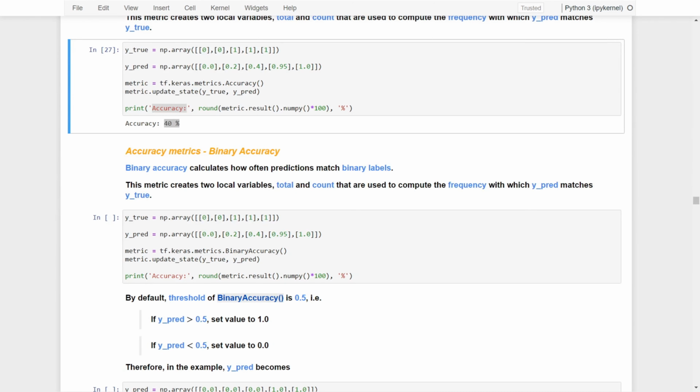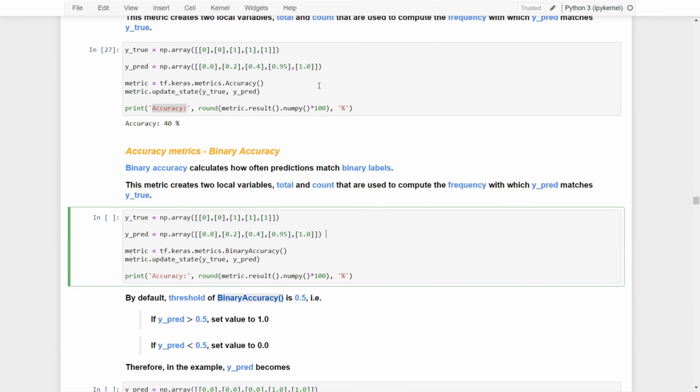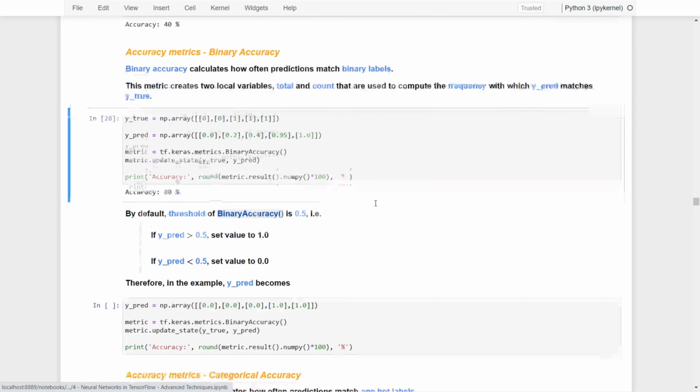Now let's take a look at the other metric, binary accuracy. Binary accuracy calculates how often predictions match binary labels, and this metric creates 2 local variables, again total and count, that are used to compute the frequency with which y predict matches the y true. Again, we have the same example as the previous one. However, this time we change it to binary accuracy, and then we use it to update the state. Let's take a look at this.